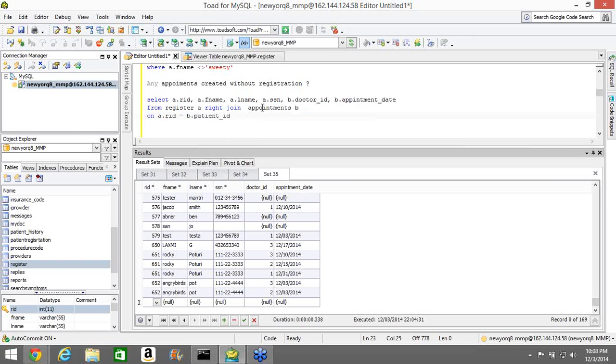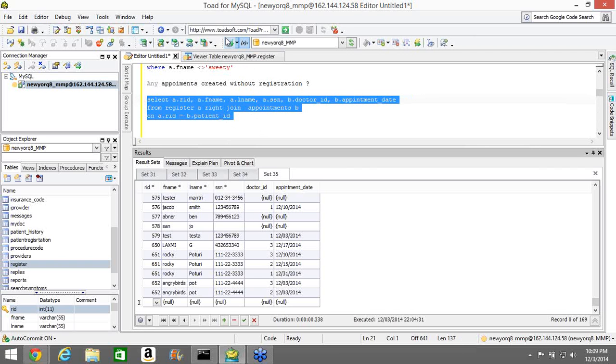So this right join on the appointments table will return all the records. It should return all the data from the appointments table, even if there is no match in the registration table. Is it clear, everyone? Any doubts on this?